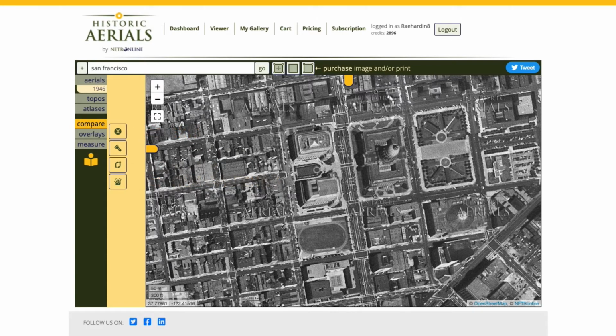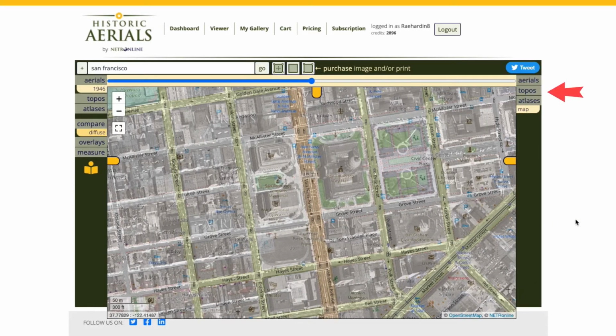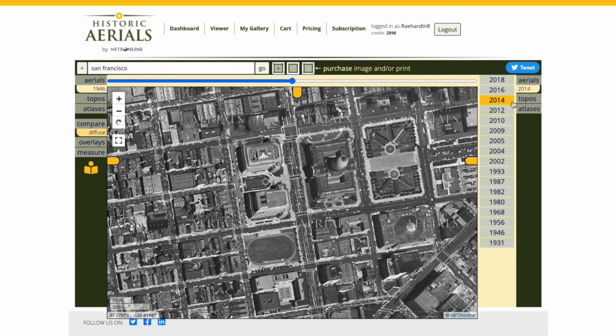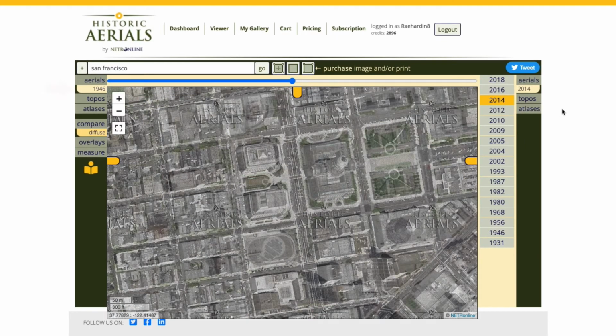Let's start by clicking on the Transparency tool. As soon as I click on the Comparison tool, another menu appears on the right side of the image viewer where I can select my second image, topo map, or atlas. For this example, I'm going to look at how San Francisco has changed by comparing an aerial image from 1946 to an image taken in 2014.